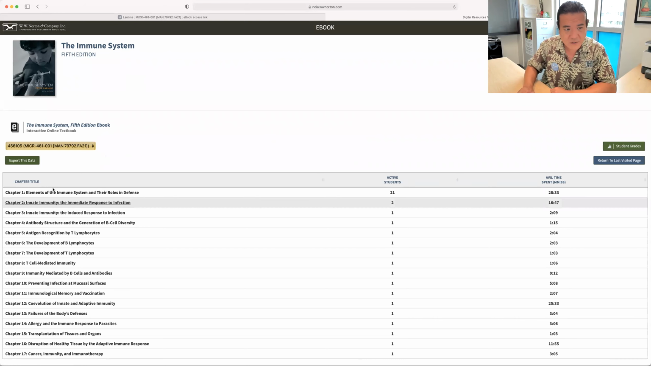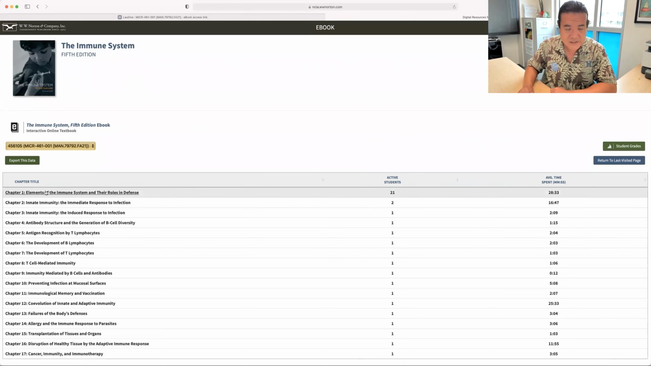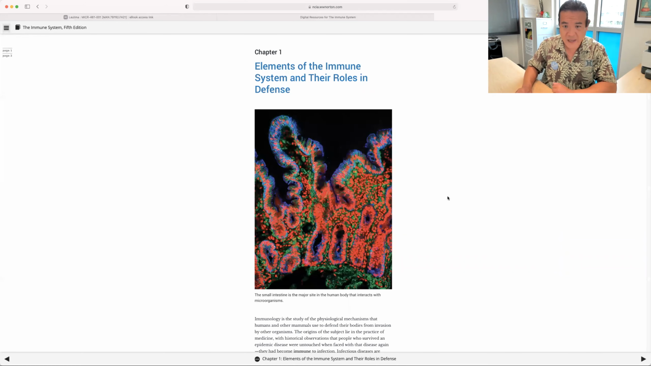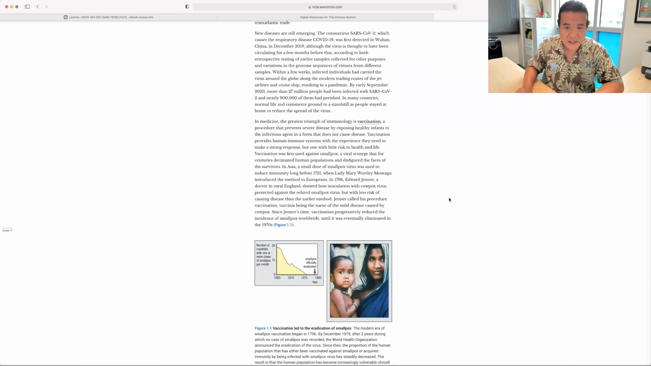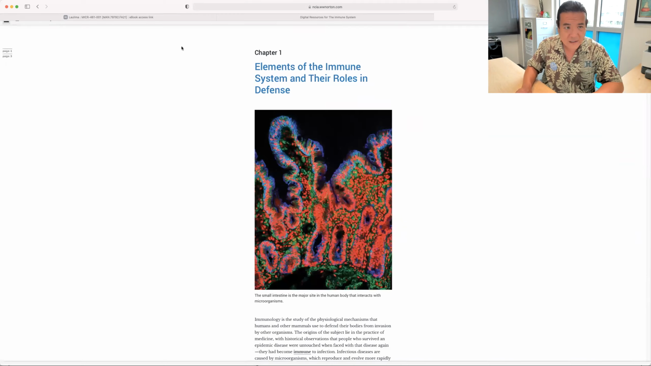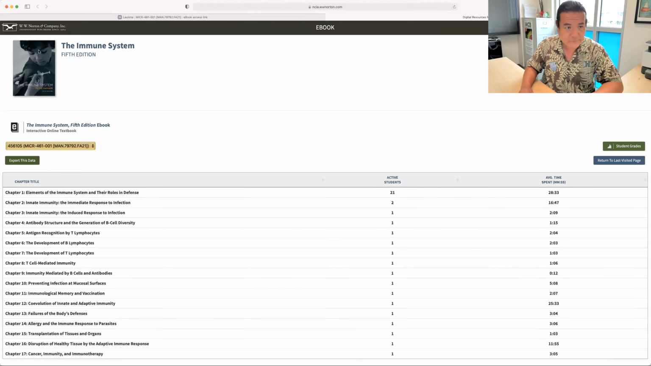The ebook, of course, gives you access to all the chapters. For example, if you click on chapter 1, elements of the immune system, it loads up and you have your textbook in ebook form. Okay, let me go back. All right, and we'll back out of this here.